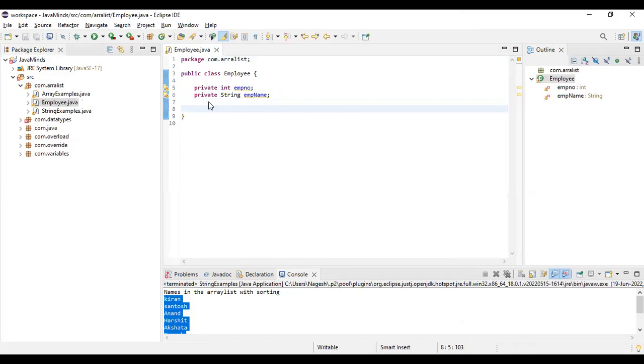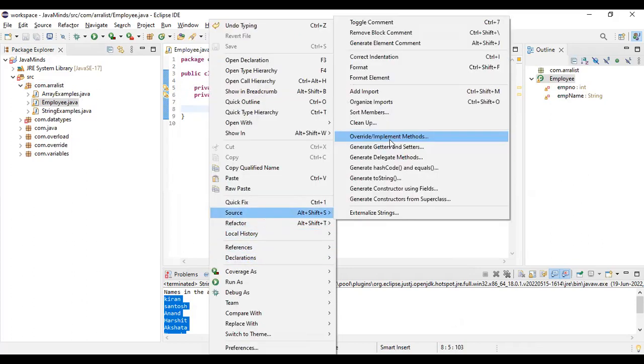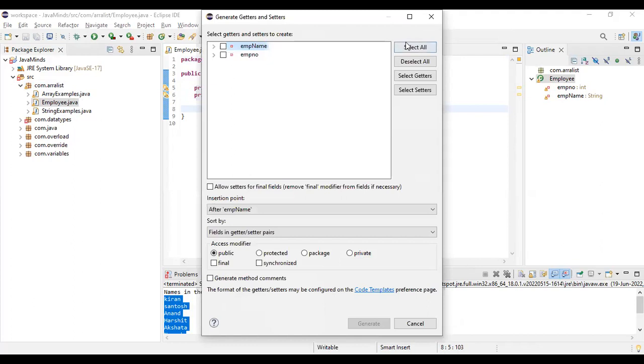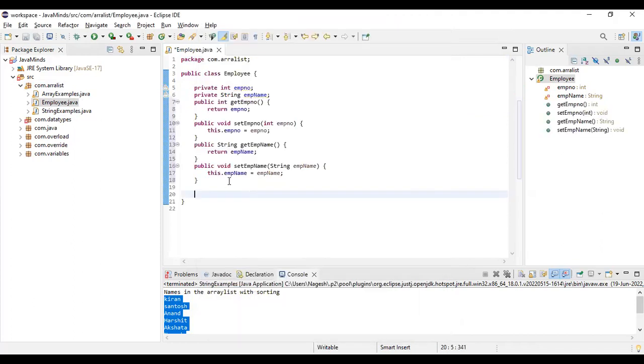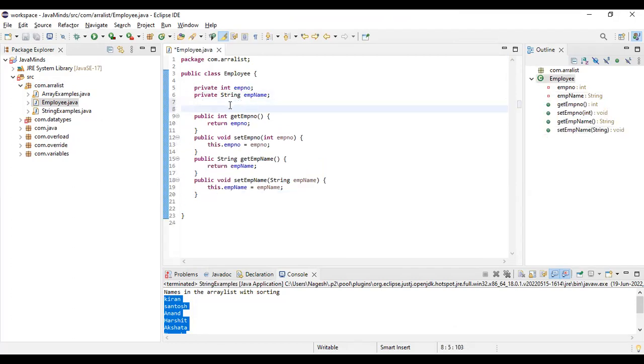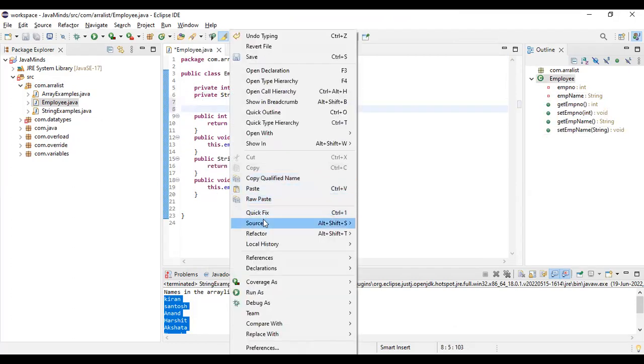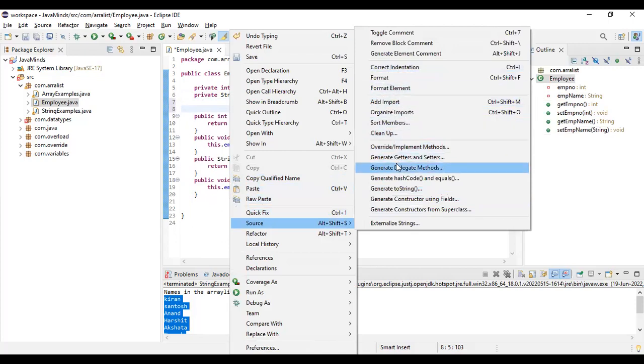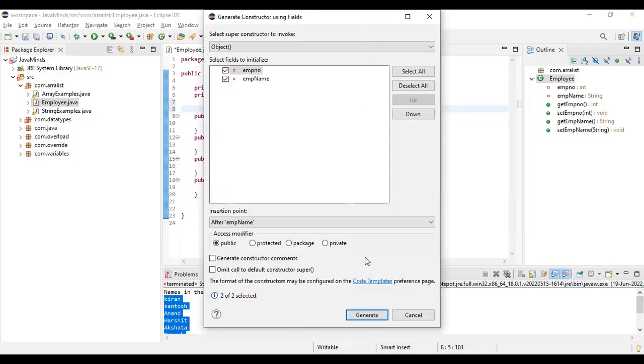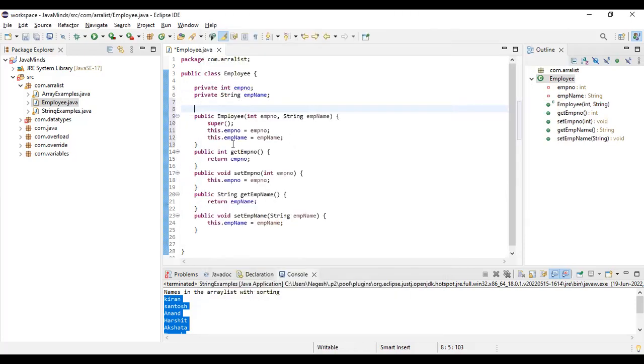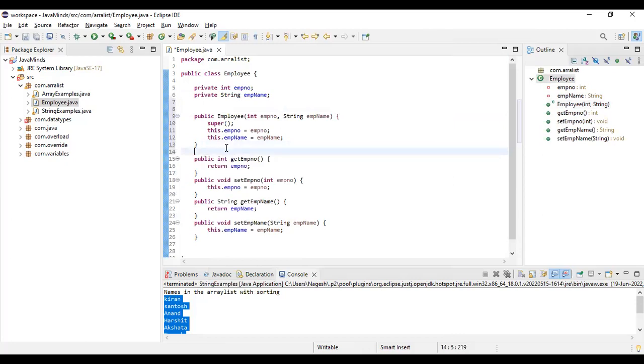Right click on this one, you will get source and generate setters and getters. Select all and generate. So it generated the setters and getters. If you want constructors, then right click source, generate constructors using fields. So it generated the collection of employee. So how are we using this employee, how are we storing using collection?